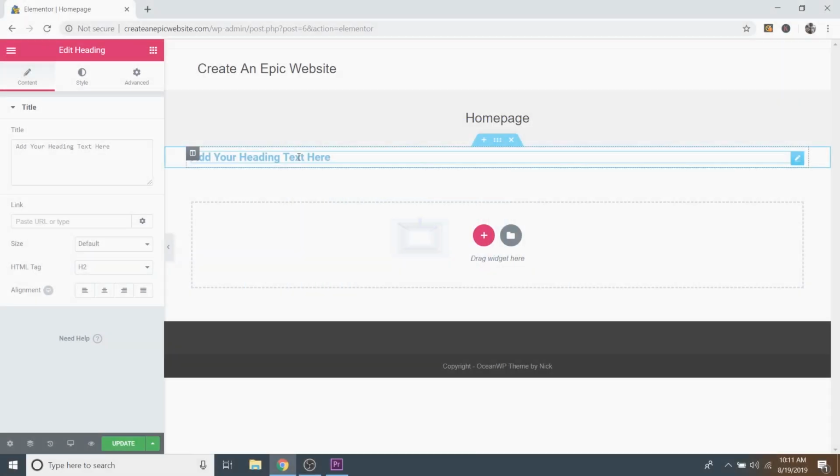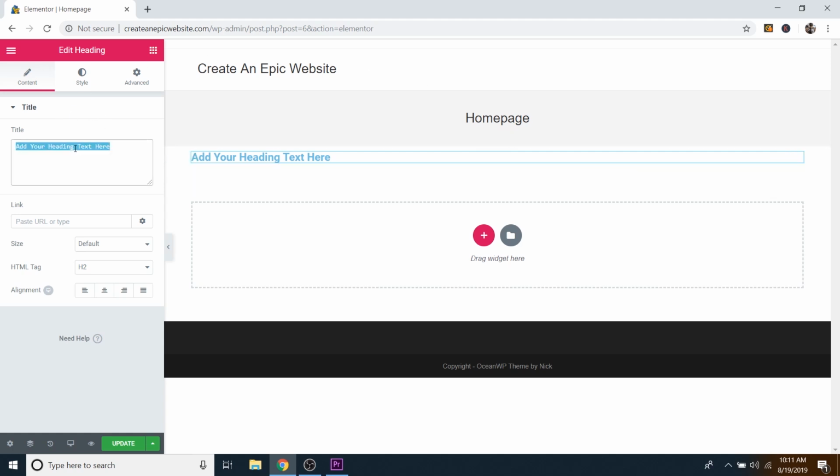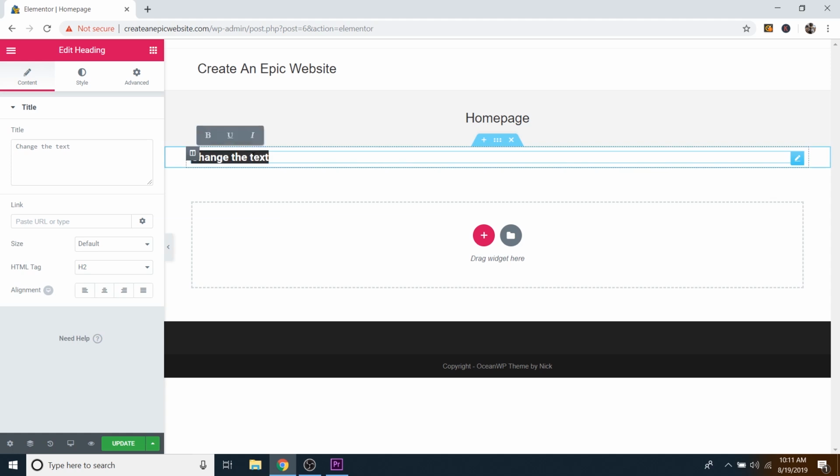So if I want to actually edit this text, I could just click on this little pencil icon that says Edit Heading, and then you can do that over here on the left. So you can either type in here and change the text, or you can actually double click and do it right here on the screen. Change it again. So this is called inline text editing, which is why Elementor is so awesome. So I'm actually going to change this to make a beautiful website.